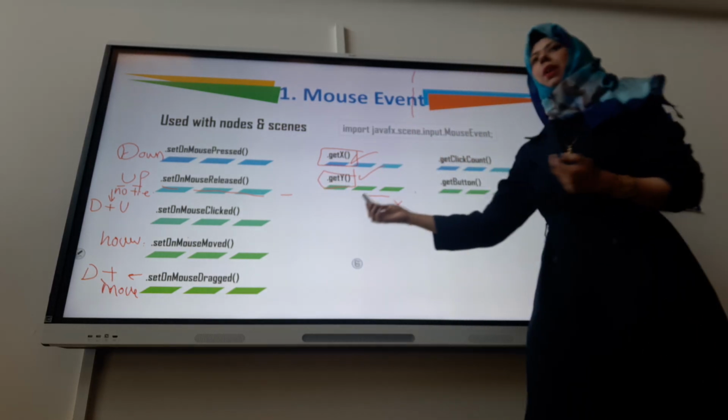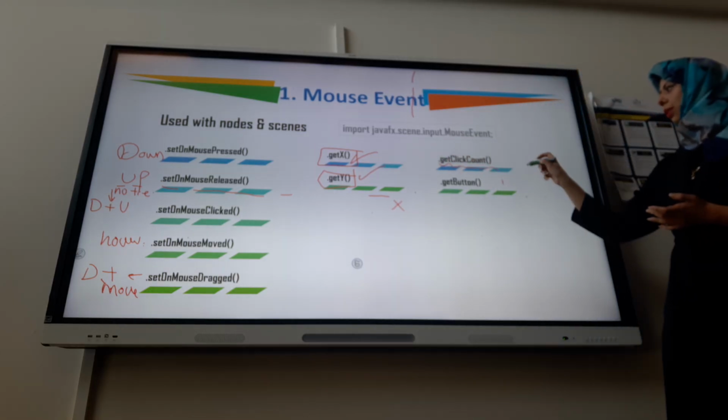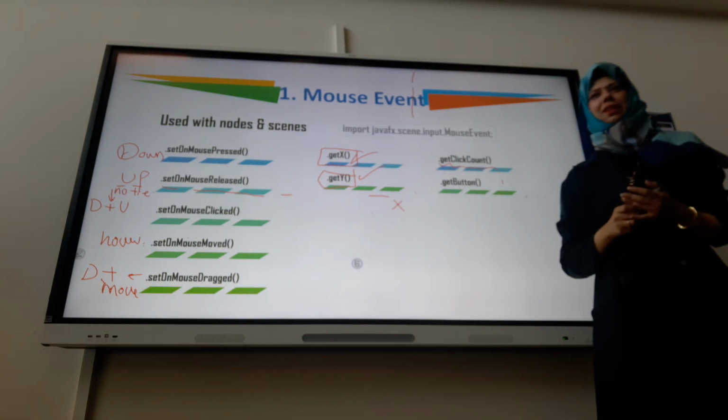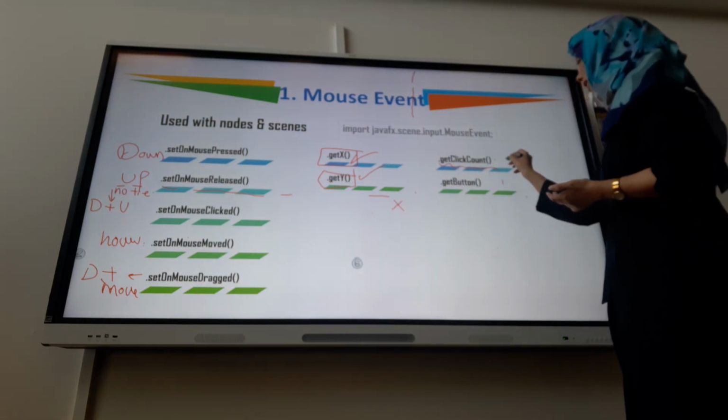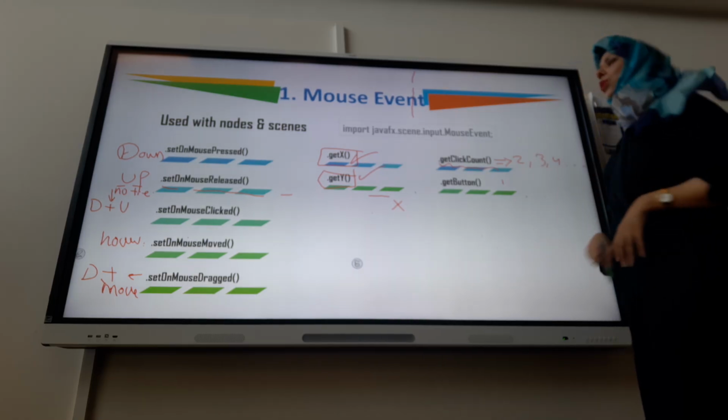So get X and get Y can help you with the cursor position. I may also need to know how many times this was clicked. So get click count can return 2, 3, 4, and so on.